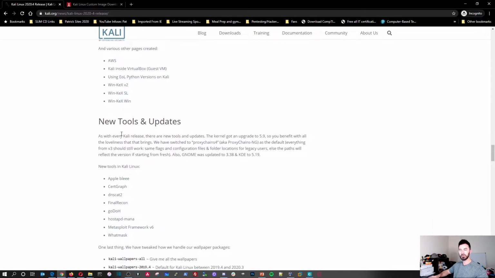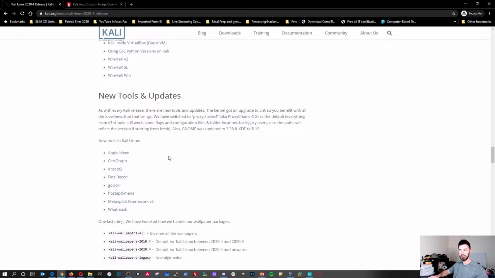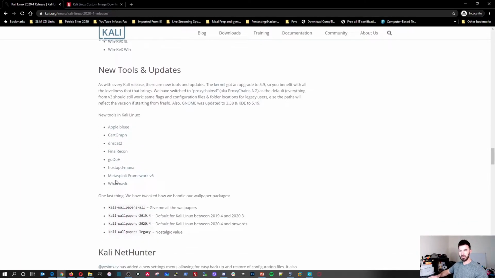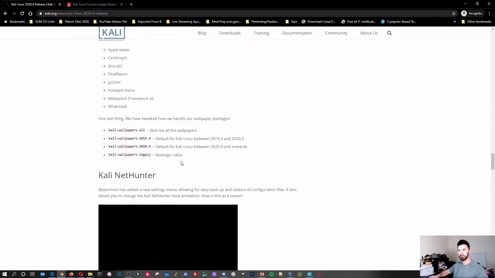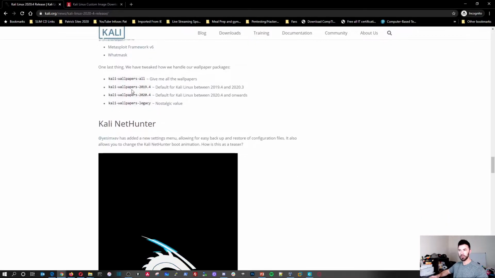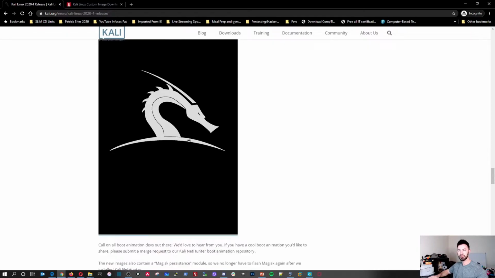And some new tools and updates: Applebly, CertGraph, DNS Cat 2, Final Recon, and so on and so forth. WebMass, Metasploit Framework V6. You guys are probably used to V5, but they have a new one. I guess you can just read through this.